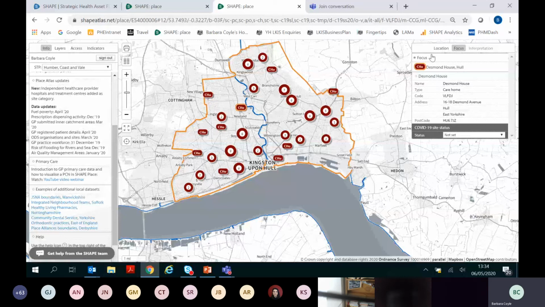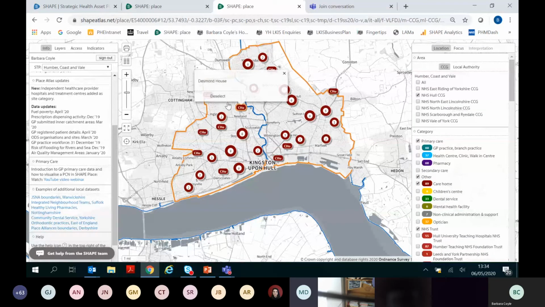Hi, Barbara. Hi, it's Madassa. So can you do similar analyses, such as find out, for example, the age breakdown of the population and the deprivation and the hospital sites and so on?